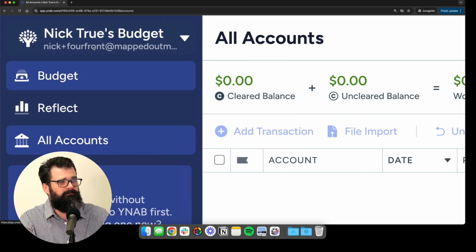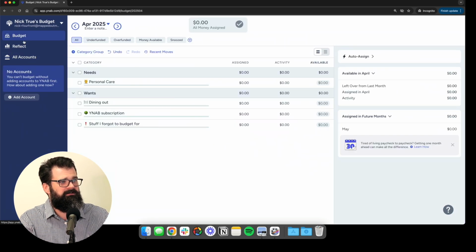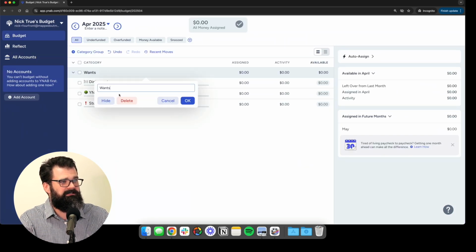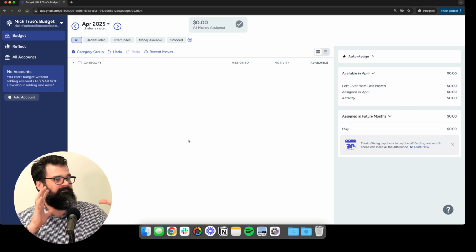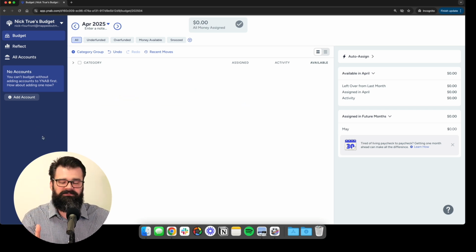And then on the budget screen in the top left, I'm going to right click on these and delete those as well. So that this way I have nothing in the budget, no account set up, a nice clean slate to work with. And now I can finally get started on my setup checklist.